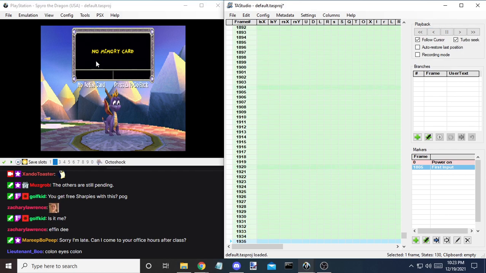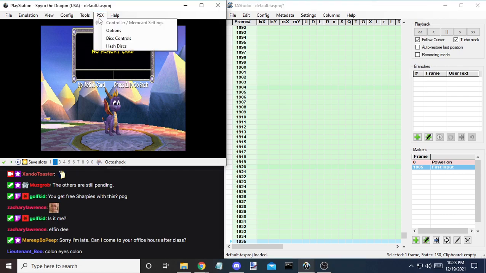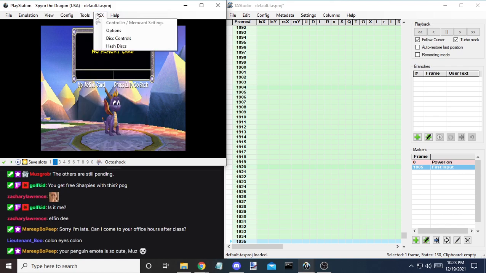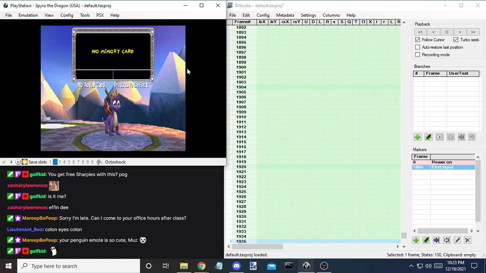Okay. About the memory card. It says no memory card for me. It might say that you have a memory card, and you don't want one. Memory cards are slow. If you have a memory card in the task setup, close TAStudio, open the Spyro ROM, and in the PSX menu here, the controller memory card settings will be available. You just deselect the memory cards, reboot the core, and then open TAStudio. And at that point, it'll say you have no memory card.